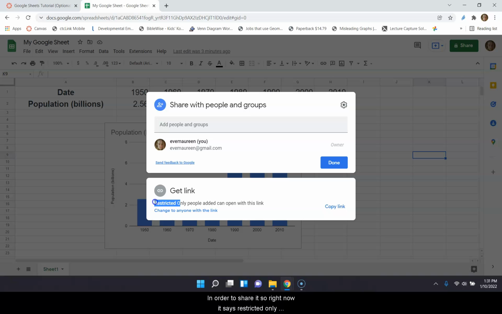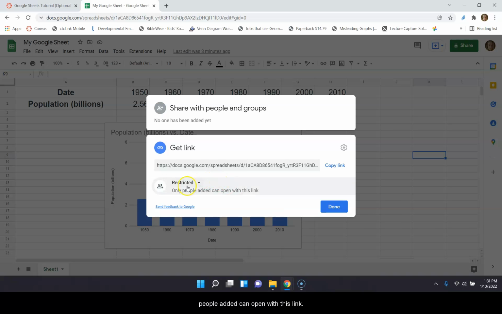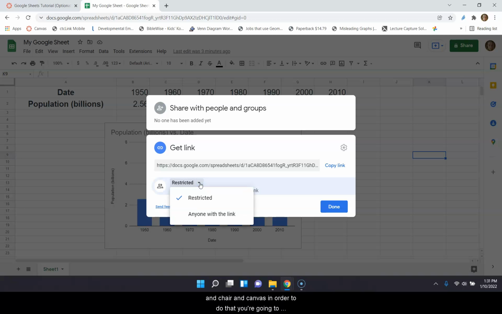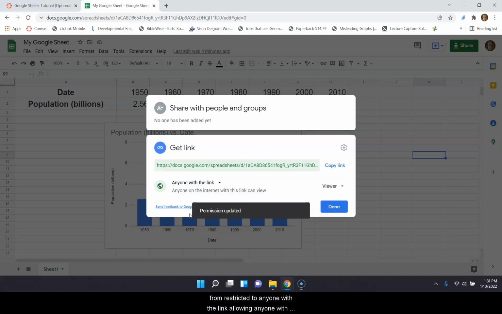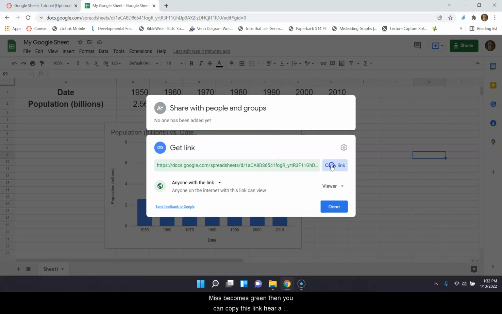So right now it says restricted, only people added can open with this link. So I'm not expecting you to add me. I just want you to share with me a link where I can see your Google Sheet and share it in Canvas. And in order to do that, you're going to have to change this. Click on this drop down here, change it from restricted to anyone with the link, allowing anyone with the link to see the Google Sheet. So once that changes and this becomes green, then you can copy this link here by clicking on copy link.